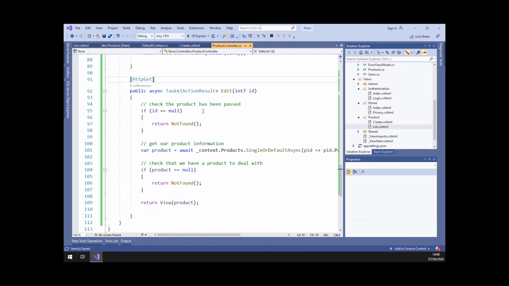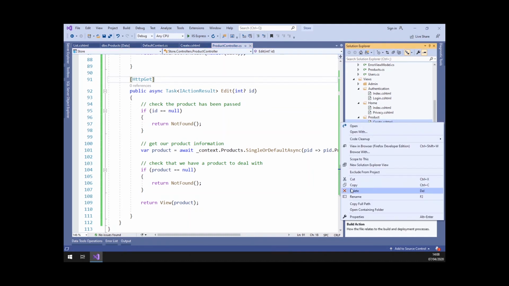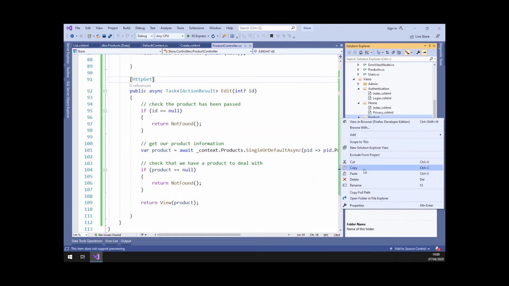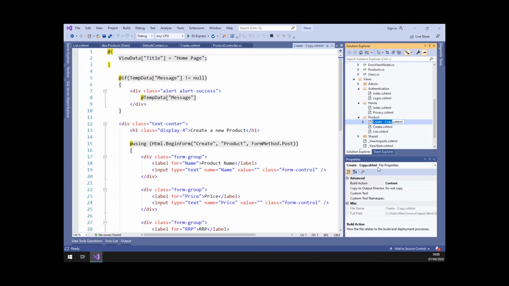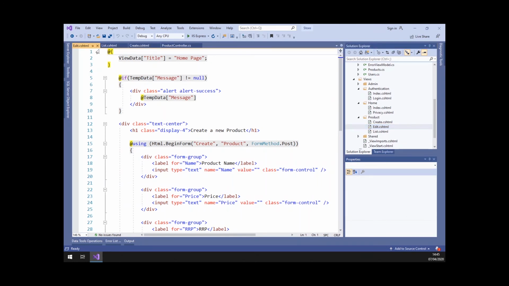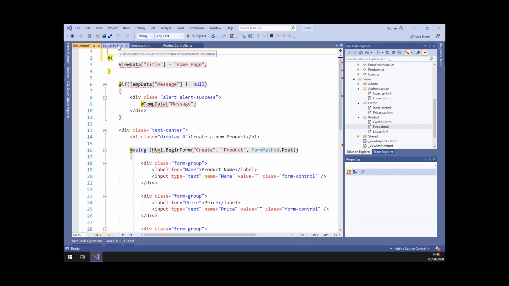So now what we need to do is create a view for this. So what I'm going to do, just to be really quick with this, is copy my create, because that already has my fields in for the product. I'm going to paste it, and I'm going to rename it, and I'm going to call it edit. And the first thing I'm going to do is link my model to this file. So the model for the data that we're going to be editing. So in this case, it's our products model.